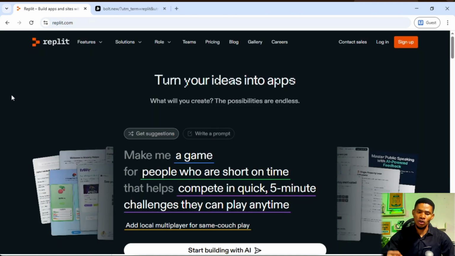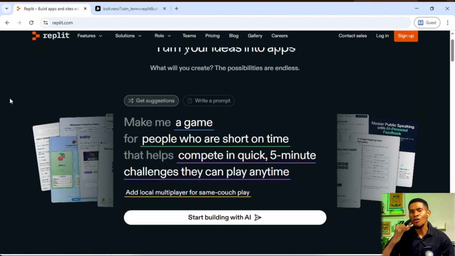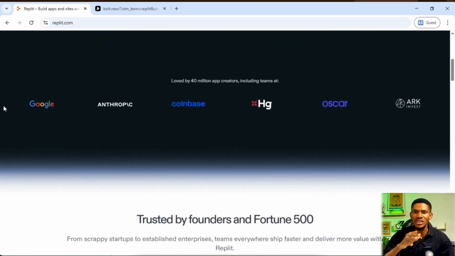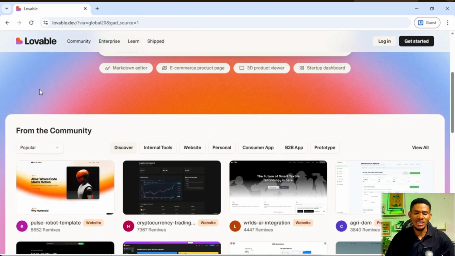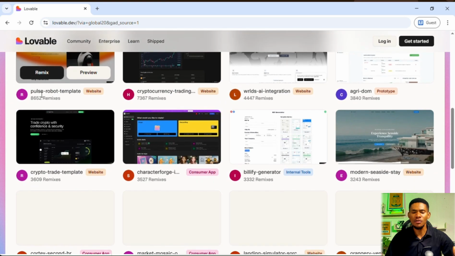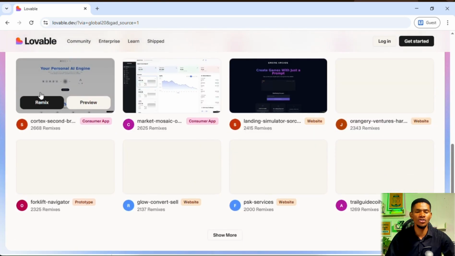We have other guys like Replit. We have Bold.new guys. There are tools now. You have Lovable. All these are AI coding apps that you can use. They are AI themselves, and you can use them to create your own AI apps. Oh my god, it's so good.